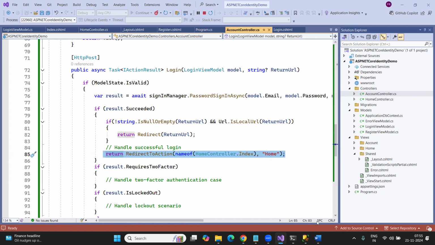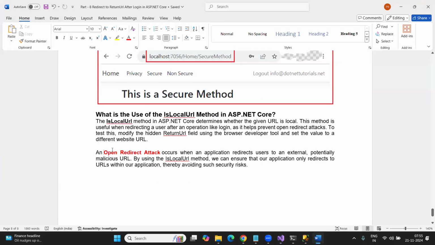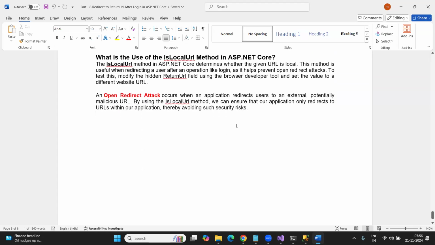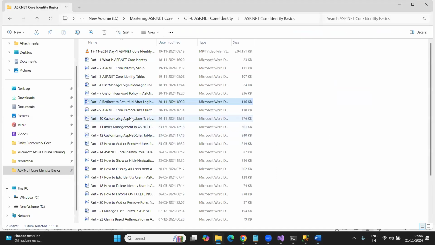Clear? So this is called an open redirect attack, right? This open redirect attack you can handle by using this IsLocalUrl method. Clear, guys? Yes. So whenever you are developing the application, security is very, very important. So you have to manage the security concept very well. Clear or not? Yes, sir. Right. Next.